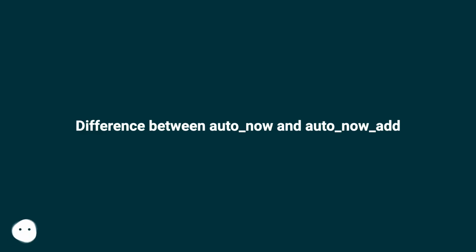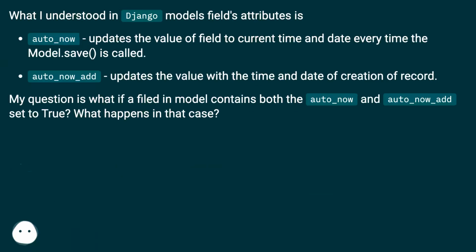Difference between auto_now and auto_now_add. What I understood in Django model field attributes is auto_now updates the value of the field to the current time and date every time model.save is called. Auto_now_add sets the value to the time and date of creation of the record.